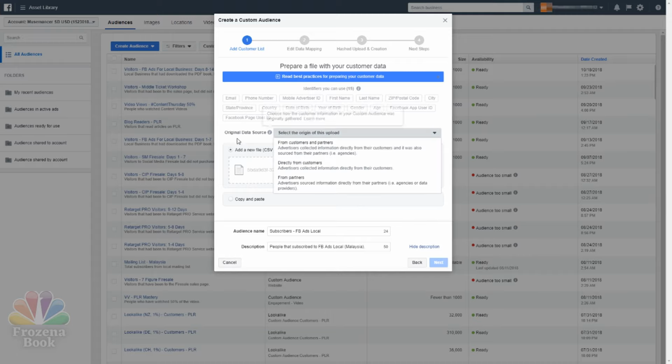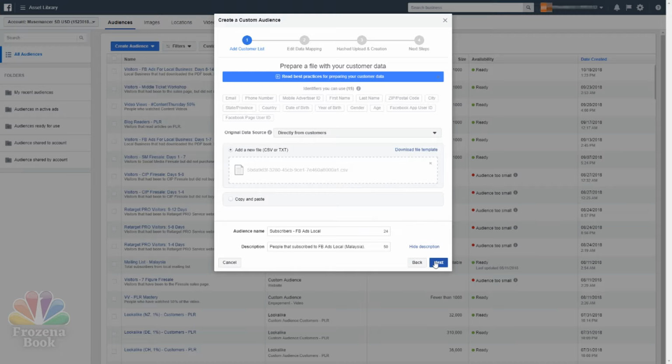So I forgot original data source. Select the origin of this upload, can be from customers and partners, direct from customers. So since mine is direct, I'm going to choose this one. Okay, and that's true because Facebook does not like spam at all, and you don't want to ruin it, don't try to game the system. That's what I'm saying. Okay, direct from customers. Now this button is selectable.